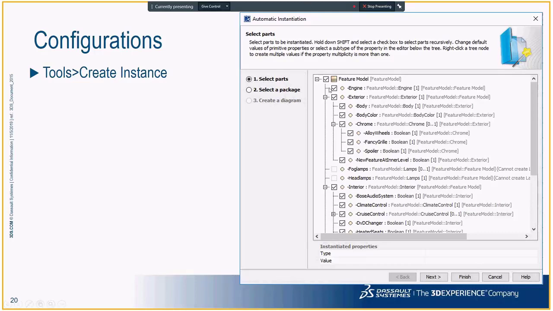And go to tools and create instance. There is a special wizard for instantiation. It opens your class model, which in this case is our feature model, and you can enter values for each of the properties described in that class model. So you could pick a value for an engine, pick values for exterior properties and so on. So you can fill in the entire tree.